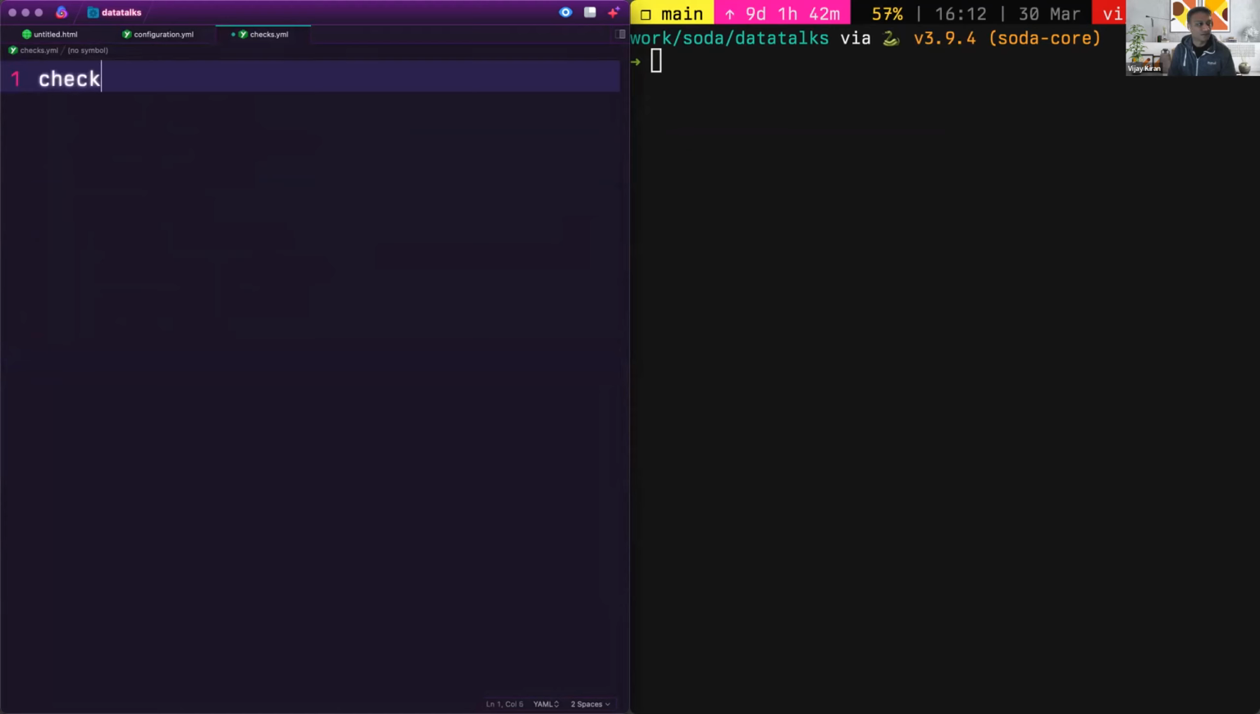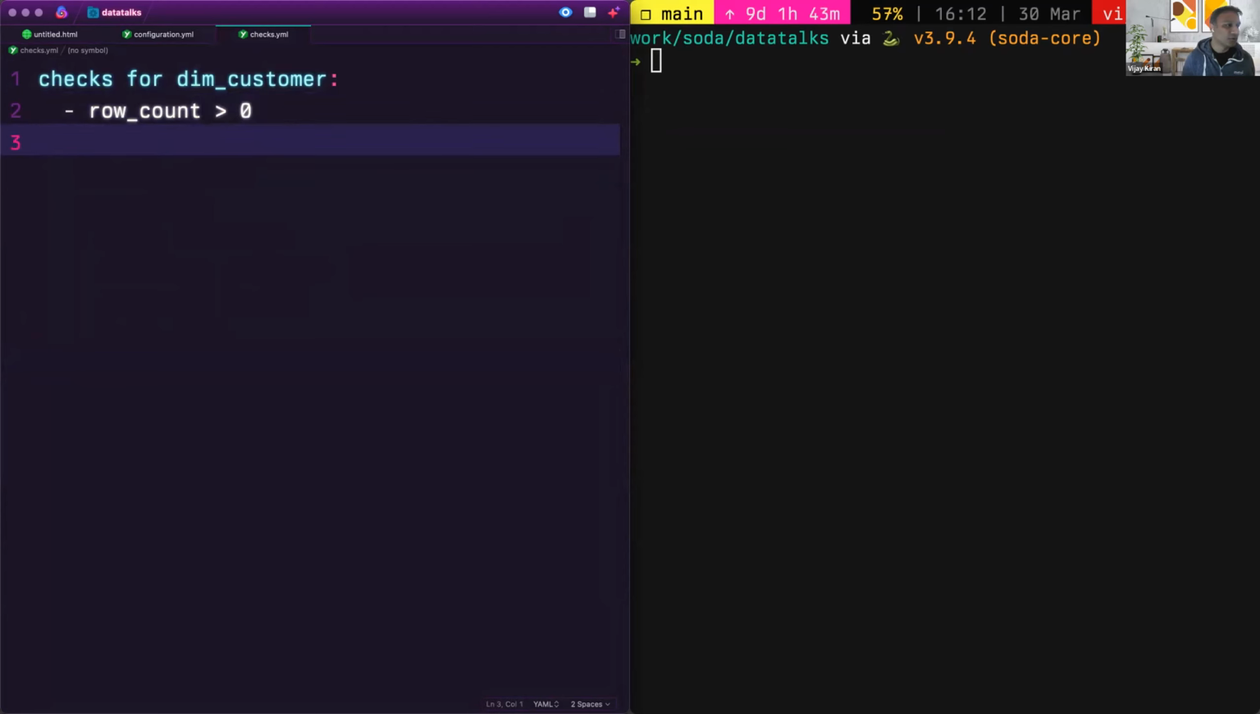Now, once we have this, you can get started with writing your first so-called checks. Let's say I have a table called dim customer, for example, and then I have something called row count. This is a very simple check that you do at the table level. You want to make sure that row count is greater than 0. That's the simplest possible, quote unquote, hello world for SodaCore.